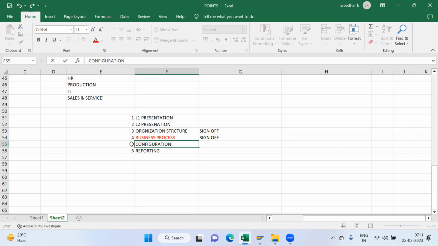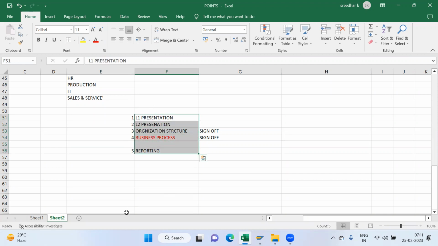Configuration, individual testing, this process. Then UAT, user acceptance testing. After user acceptance, then we'll go for this one. But here, the main part is we are going like this 1, 2, 3, 4. But in reverse, if you observe, based on the reporting only, we have to go like this.